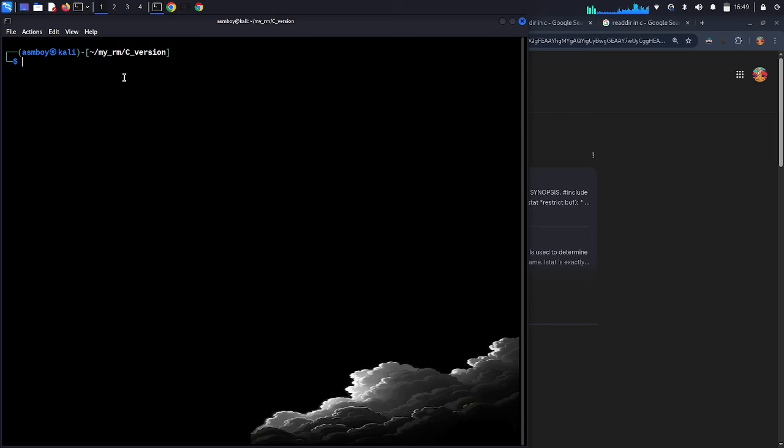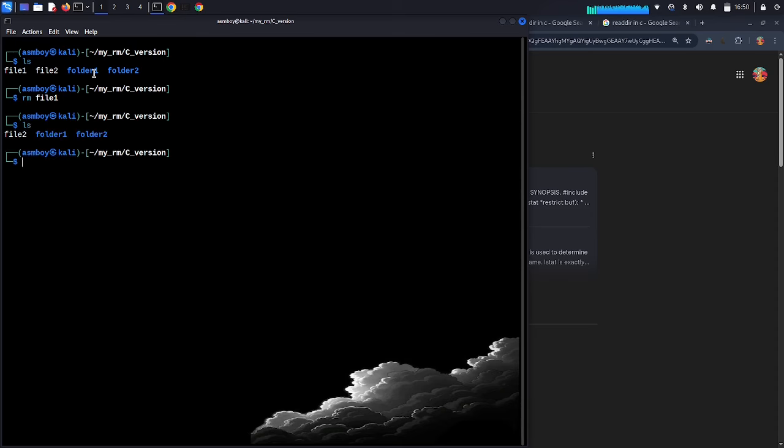Alright, so my friend, in this video we are going to implement our own rm command in C and in assembly as we used to do. So basically this rm command just deletes a directory or a file. For example, if we create folder 1, folder 2, and let's do touch file 1 and file 2, we're going to see that we have two folders and two files.